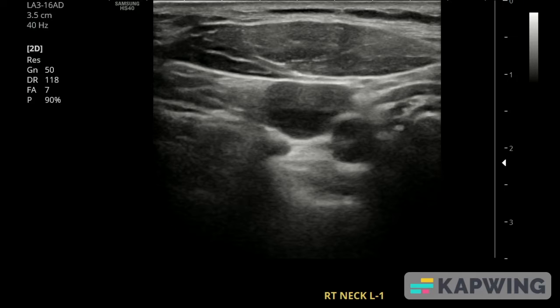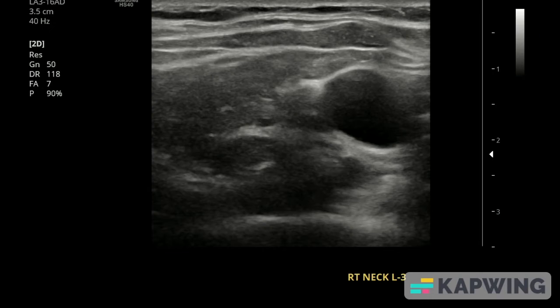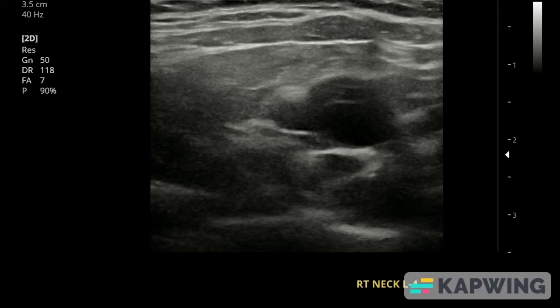Then we're going to move on to the neck levels. Some places want you to image neck level 1, and some places want you to start at neck level 2 to 4. And you're going to image any lymph nodes or masses seen. And if you see any pathology, then you're going to put color. You're going to measure in both sag and transverse.